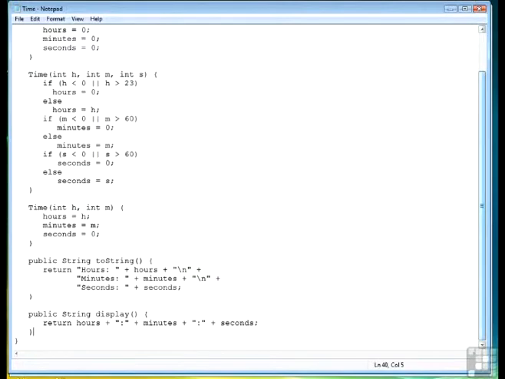So let's bring the class code back up. What I want to do is create a string for each one of the data members, hours, minutes, and seconds, so that we can add a 0 onto it if it's less than 10. So I'm going to create 3 variables: HRS for hours, mins, and SECS for seconds.